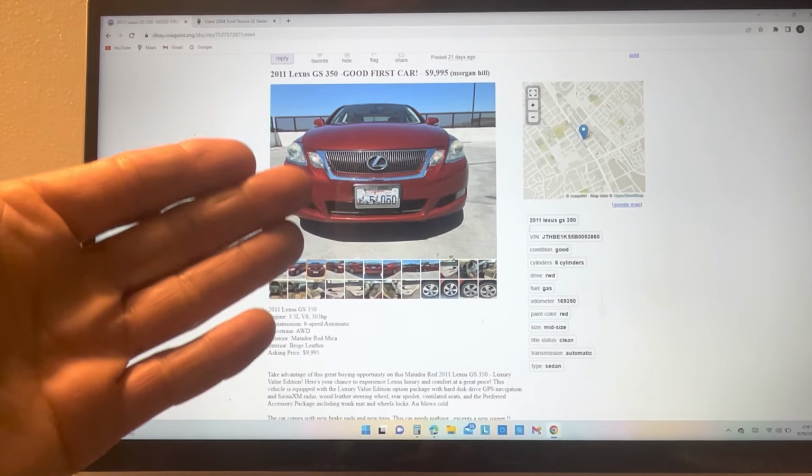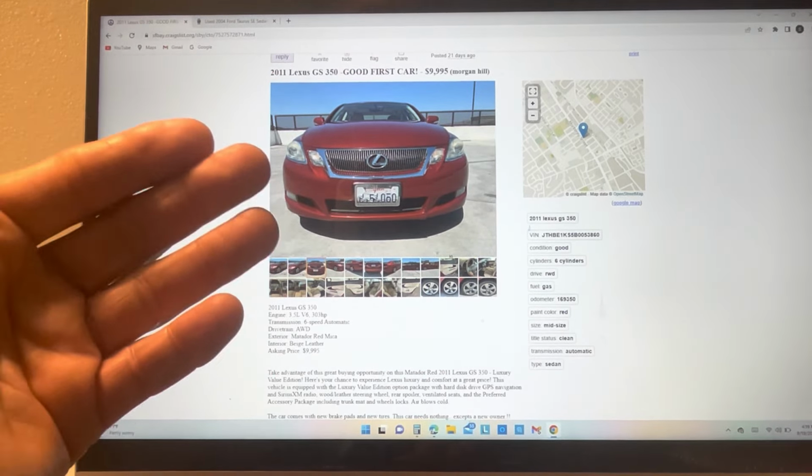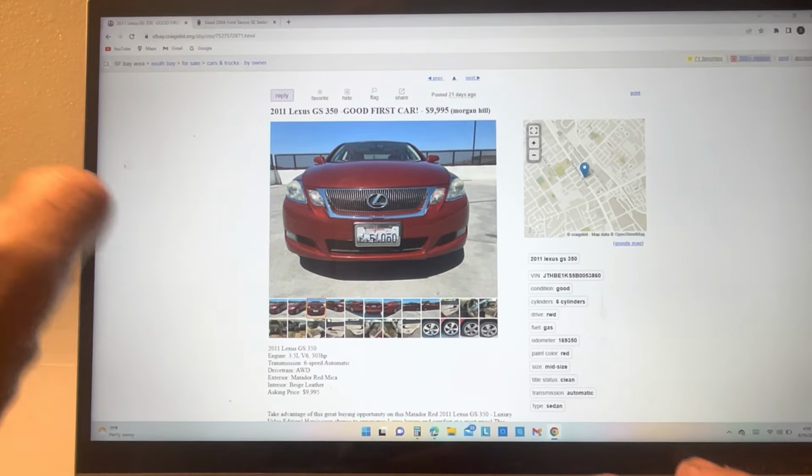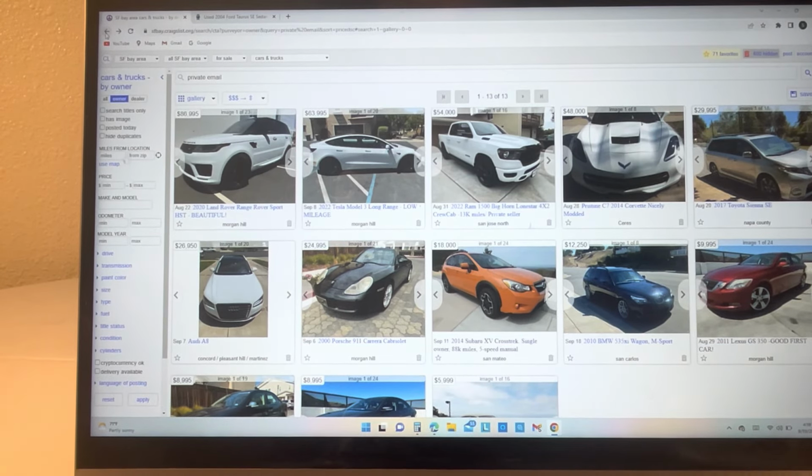So maybe somebody bought this car, they've got the title, and they're saying they're selling it for somebody else, but they simply haven't registered it. And it's actually them selling it. Who knows? Anyway, you can get ripped off on Craigslist, so be real careful.